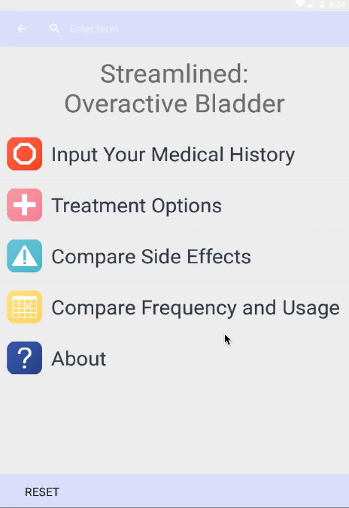This is our app, and we hope that it can be useful to patients, and we hope that you enjoy it.